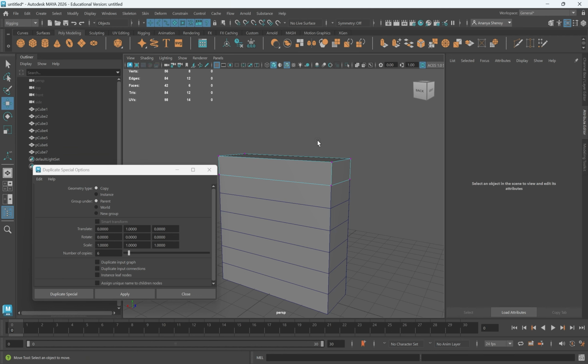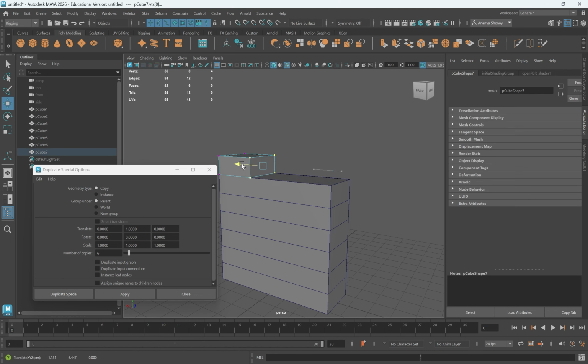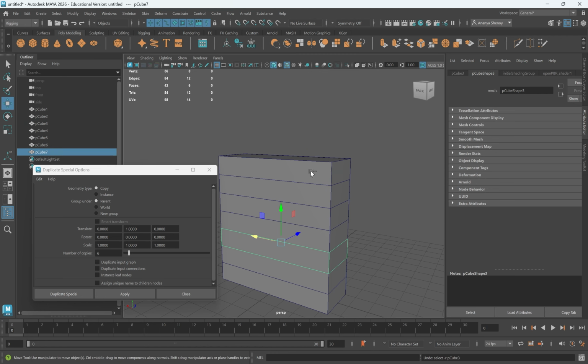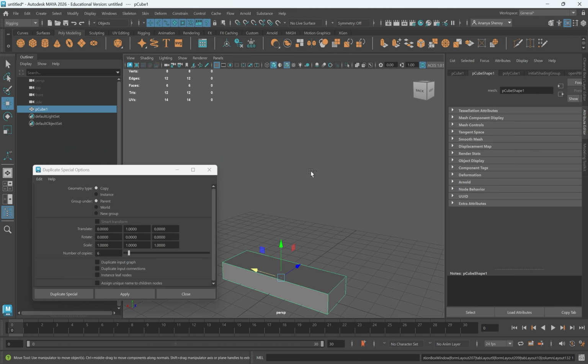But in this case, duplicate special is not really doing what we wanted. These copies are still not connected. So let's delete them. I'm undoing until I delete all the copies. There is one more setting that you need to set so that all of these are connected to each other, and that is the instance setting.